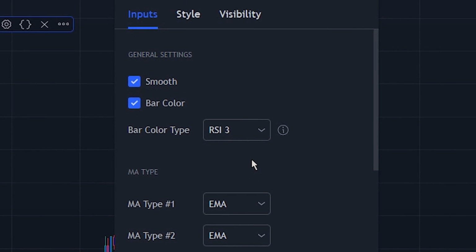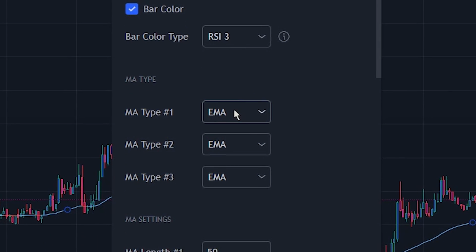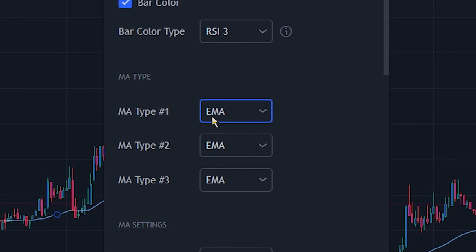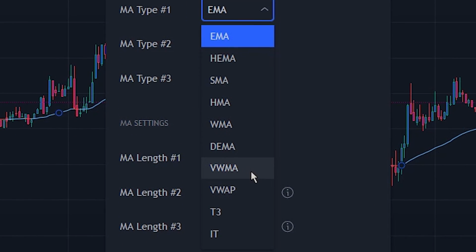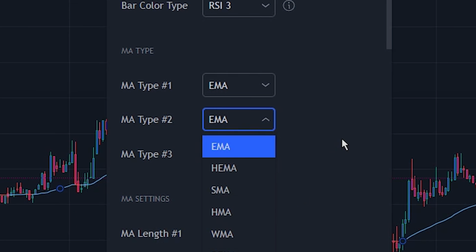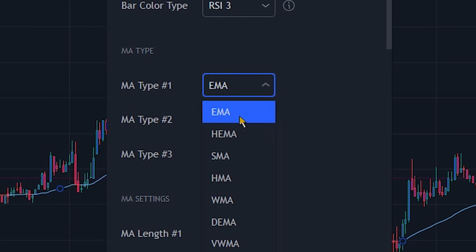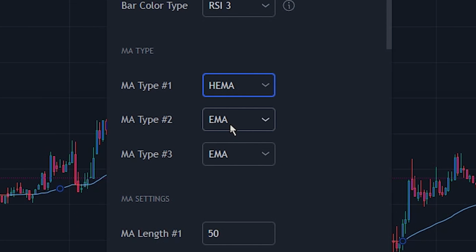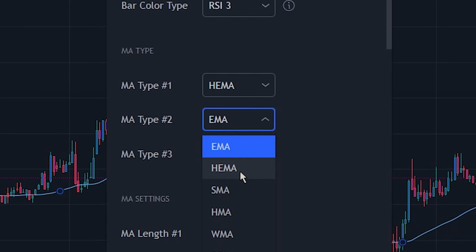The next settings that we see are the MA types. There are so many different types of MAs you can choose from, such as the VWAP, HEMA, SMA, and many others. Since we try to keep the videos as short as possible, we won't be going over all of these different types of MAs. Instead, we will be using the HEMA as the moving average for this indicator. We will also be changing all of the HEMA values to 50.